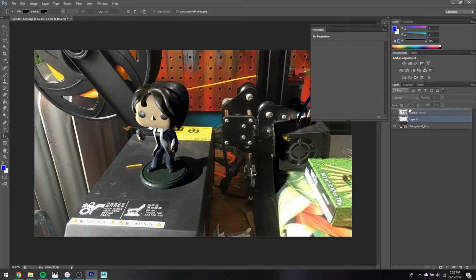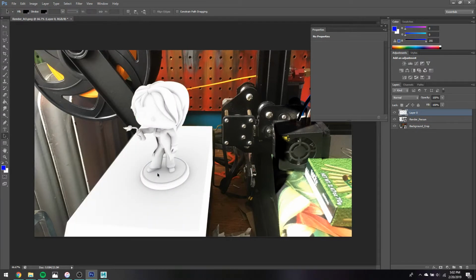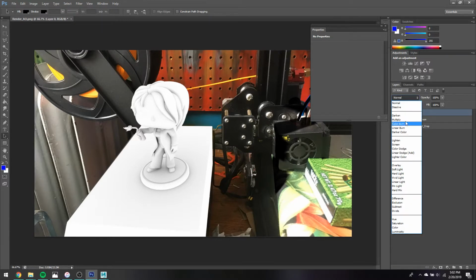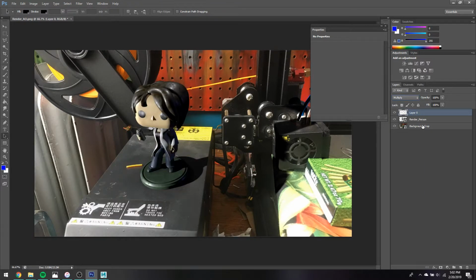But anywho, I'm just going to dump my AO pass on top of this, and obviously I don't want it to be white. What it does is give that little bit of shadow around areas that are close to each other, like between the jacket and the clothes and between the table and stuff. So I'll just set this to multiply. It's my favorite thing to comp in. It takes literally no effort.